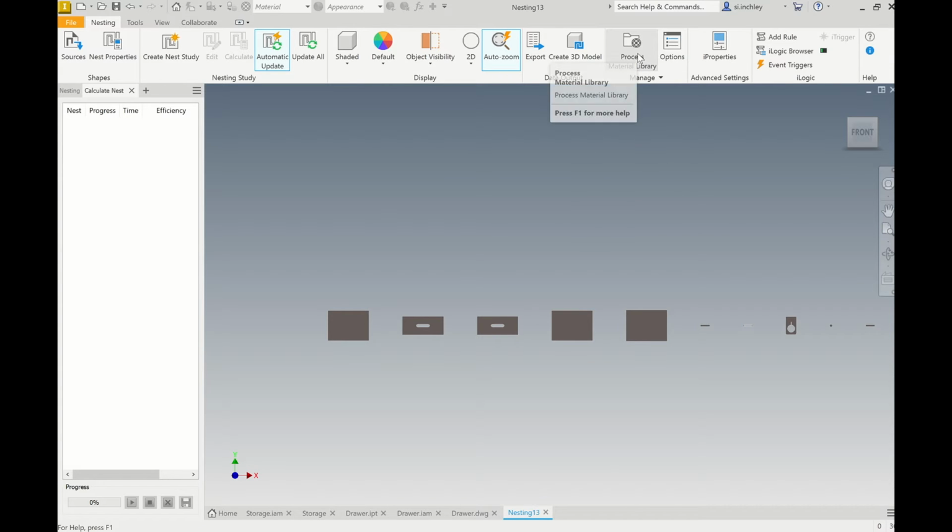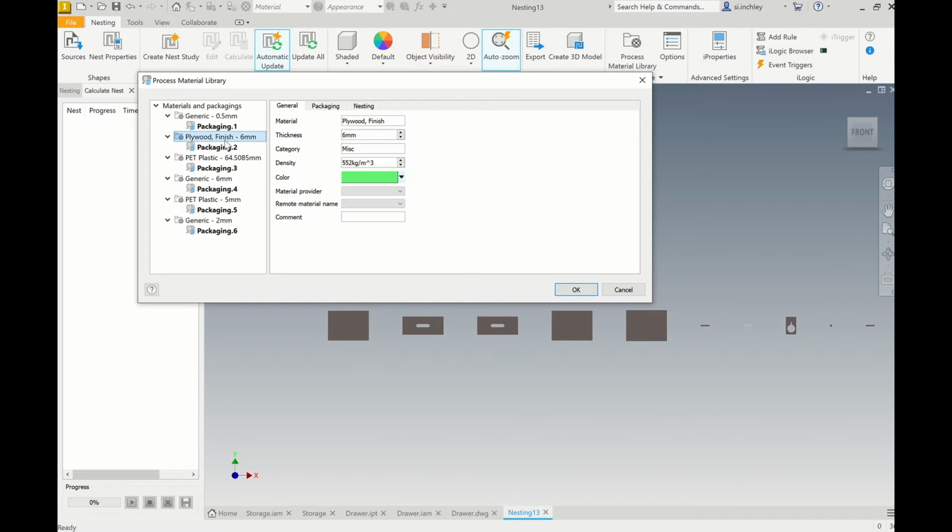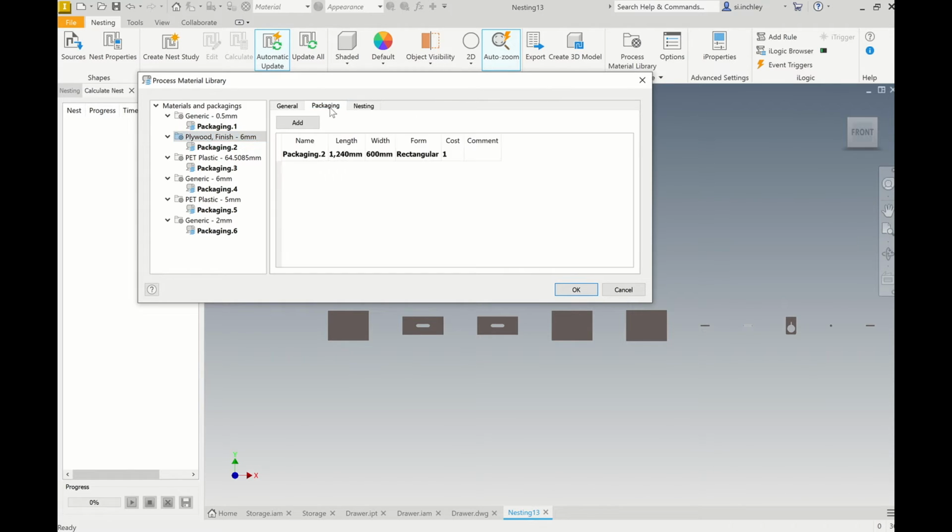First, go up to the process material library, and in here you'll see it's got the original generic material and how it thinks it's going to pack it, and then these different files for all the other parts as well. So we're going to look at these parts here, the plywood ones. So we can look at this plywood here, and it's brought it in at 6mm thick, which is correct. It thinks this is the length and the width.